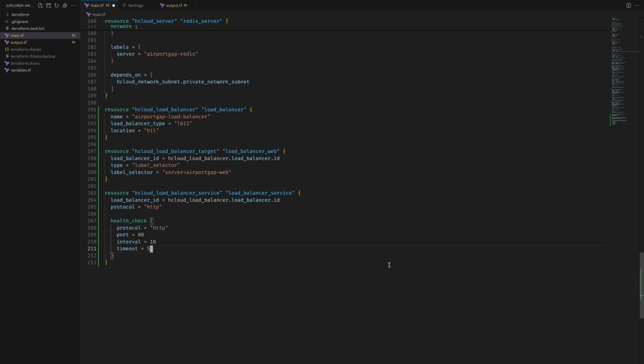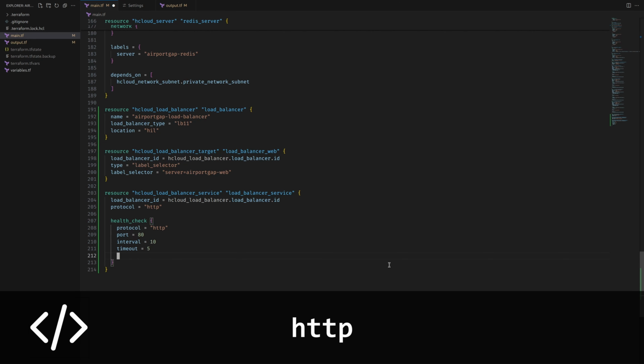Since the protocol for this health check is set to HTTP, we have one additional block to configure, which is called HTTP.